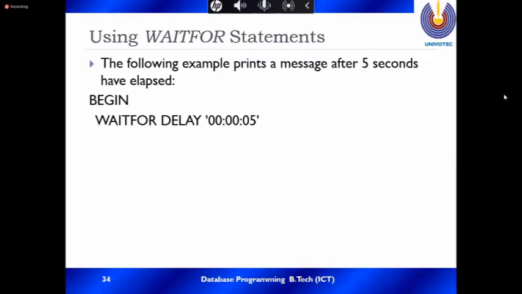Okay, there are two factors there. WAITFOR DELAY is the time interval. The other one is TIME. Okay, time.